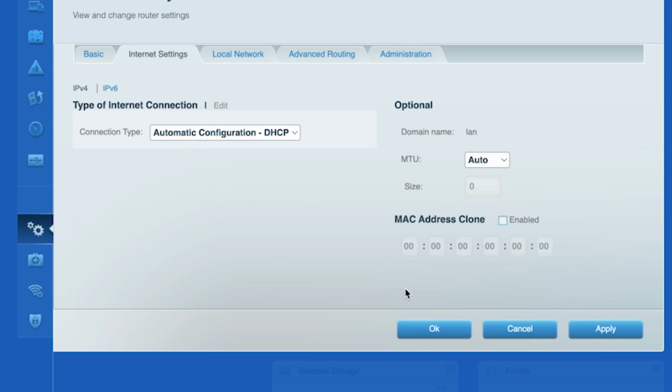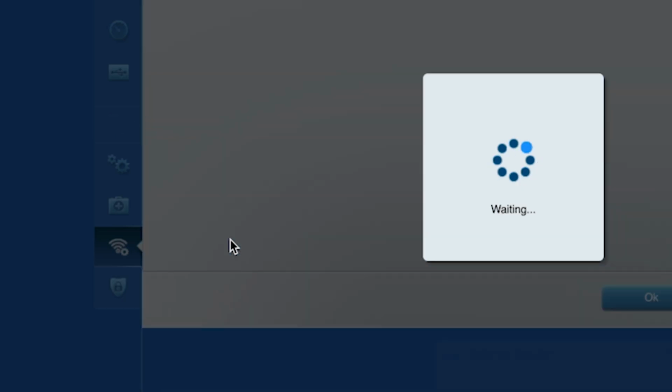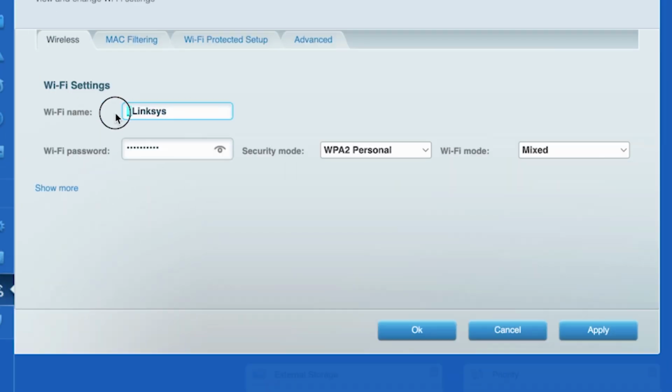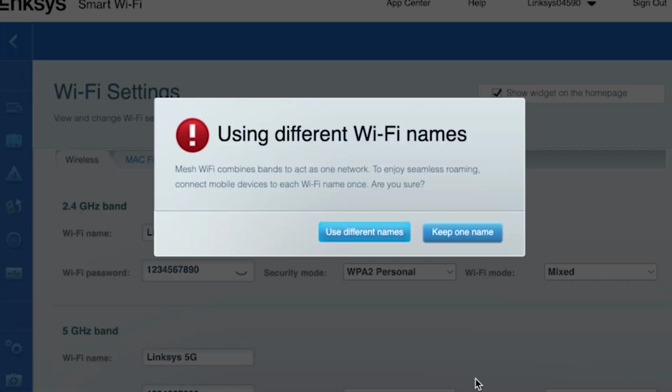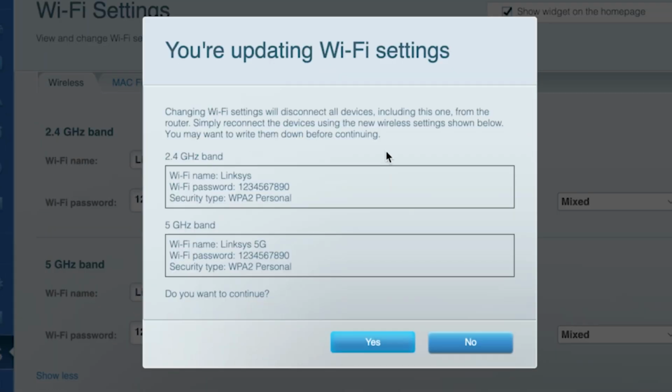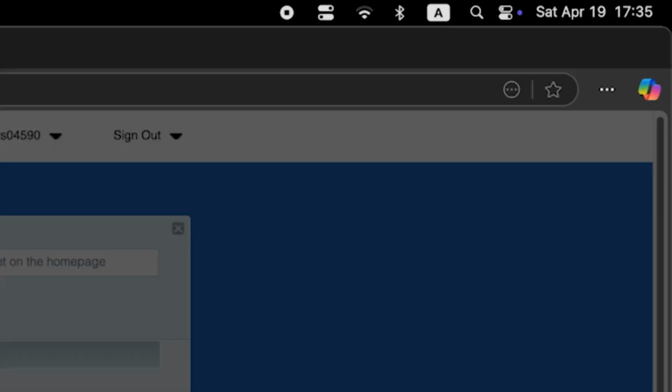Next, go to the Wi-Fi Settings tab. Here you can change the name and password of your Wi-Fi network. If your router can support multiple bands, then click on Show More to set up separate names and passwords for different bands. Then click the Apply button. Double-check that the information is correct, then click Yes. Wait a couple of minutes for the settings to update. Then reconnect to the Wi-Fi network using the new credentials.